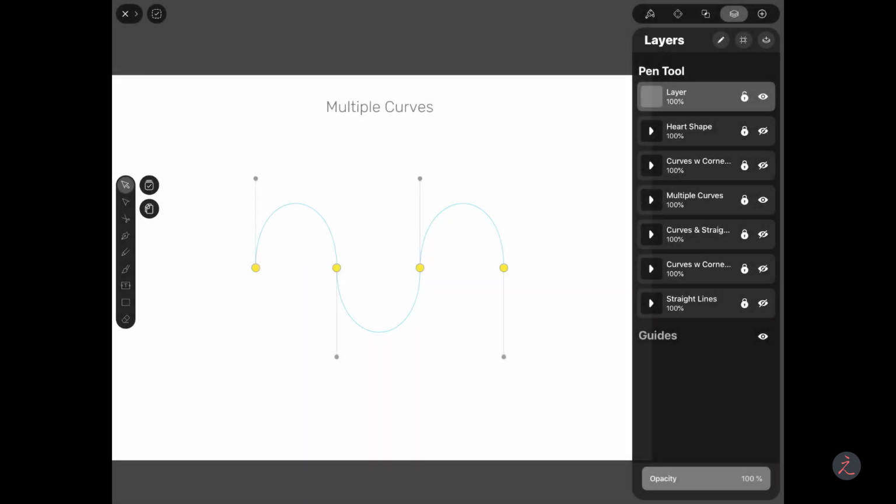Now, in this example, we have multiple curves, but I would also introduce a new gesture by holding the canvas with two fingers, which will enable 45-degree snapping on both directional handles. So let's see how this works inside Vectornator.